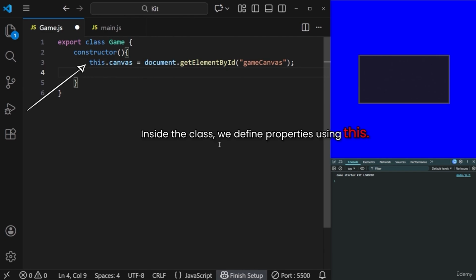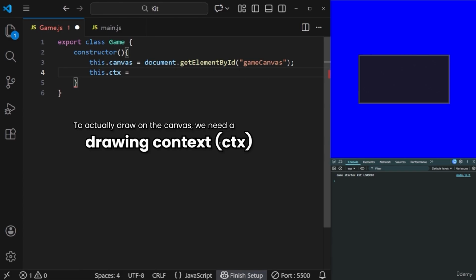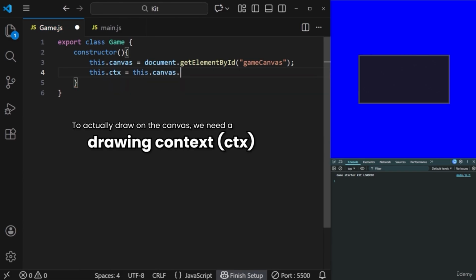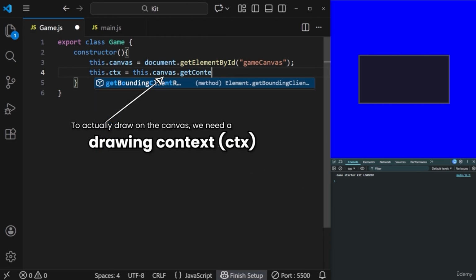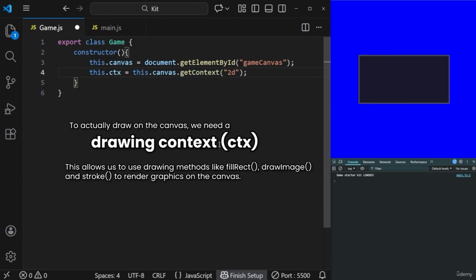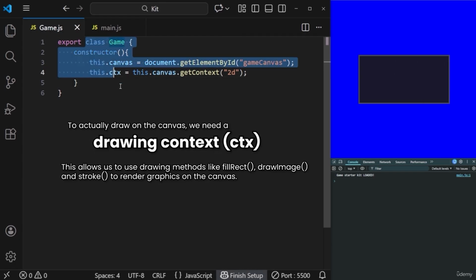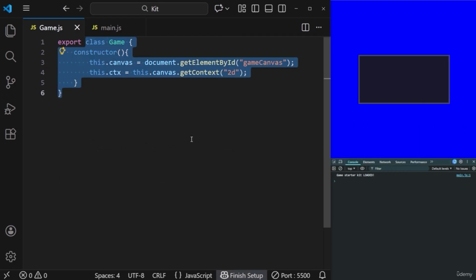All the properties on a class start with this dot. To actually draw on the canvas, we need a drawing context, usually defined by the ctx shortcut. It will be equal to this.canvas.getContext('2d'). This allows us to use drawing methods like fillRect, drawImage, and stroke to render graphics on the canvas. So this is my very simple basic Game class.